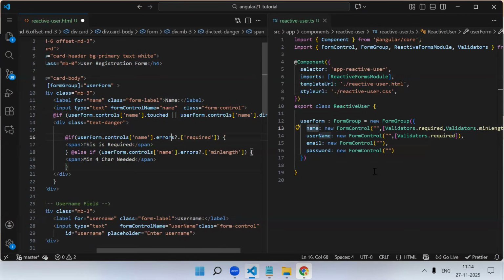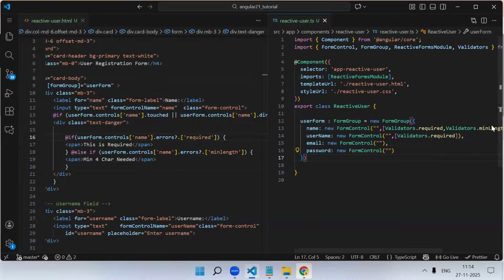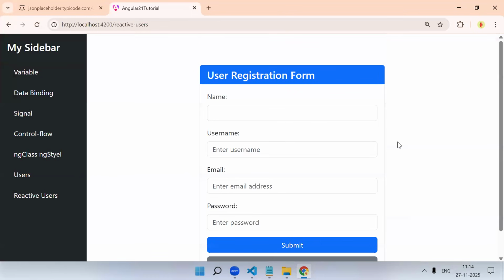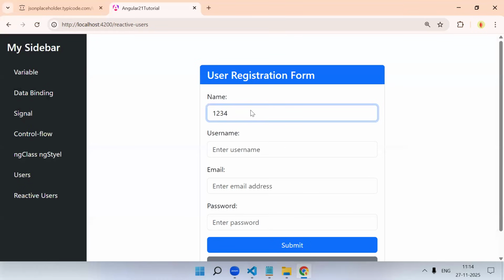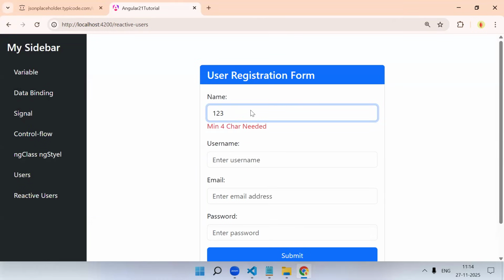4 characters, right? Yes. Let's see if validations are working. By default, validation is not triggering. Let's say if I touch and click away, validation triggered. If I provide any value, see, the validation message got changed. If I provide the 4 characters, then the validation went away.